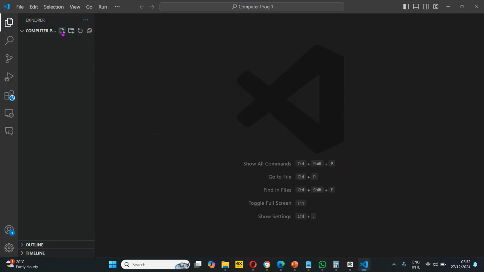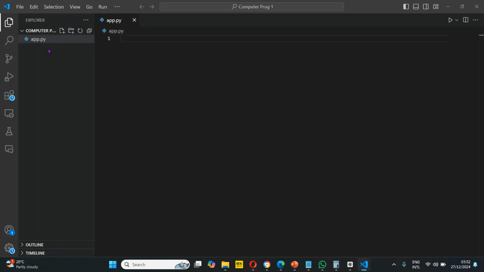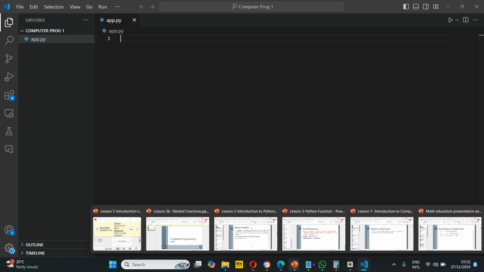So here, this is new file. This is where you can create a new file. This is where you can create a new folder. So we're creating a new file, and let's call it app.py. You can call it any name, right? So this is app.py, where py is the extension of the Python script. So this is a script, right? So when you say app.py, the interpreter understands that this is a Python script where we want to write our source code, right? So let's go back to our PowerPoint slide.